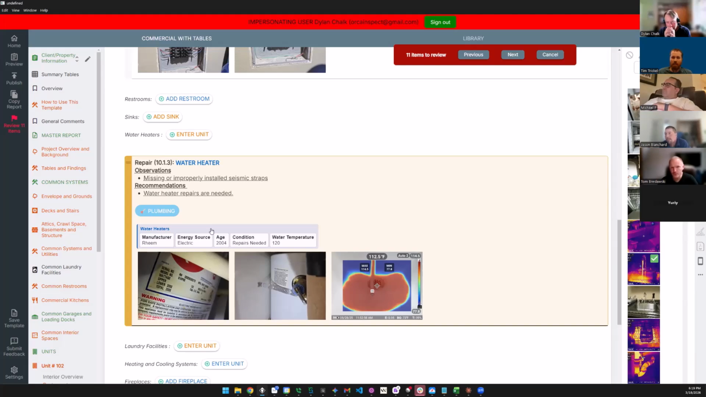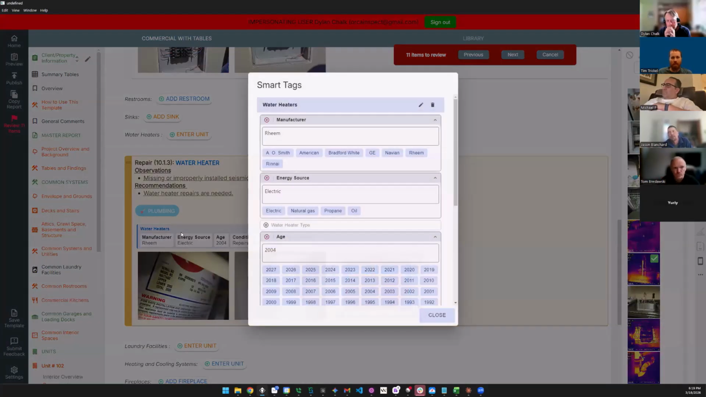Yes and no. When you go to the smart tag window, from here, yes. So for instance, you're looking at the manufacturer, and you want to specifically take a picture of the label on the water heater, just as an example. Is there a way to take a picture from here, from this smart tag? Not from this screen. You would just back out of the screen and add it to the same observation.